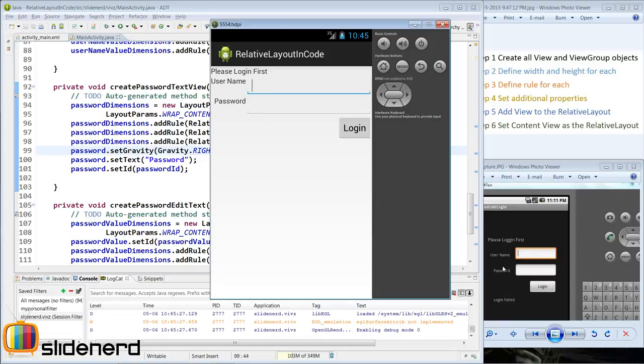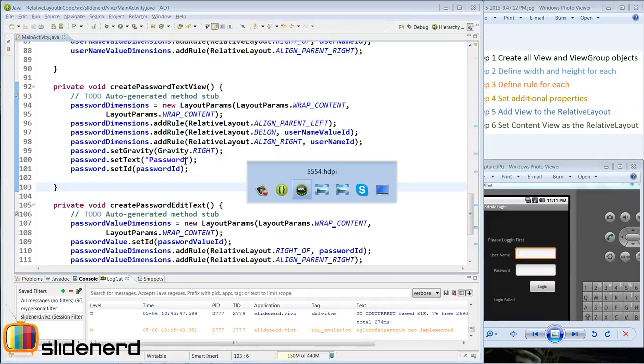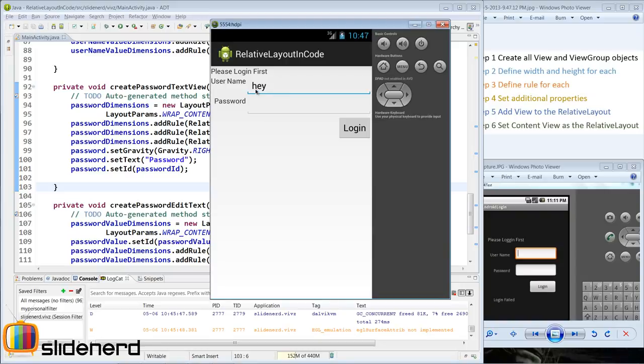Now there's another thing which you have noticed over here. If you notice the output, the baseline for this text and this text is not aligned. So for that, I'm going to bring this edit text baseline to this level.